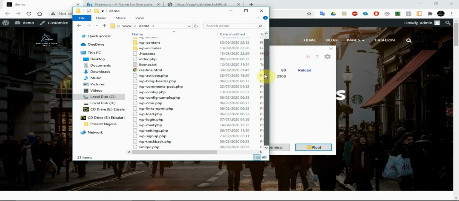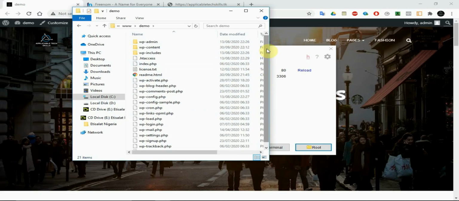The first thing to do is press Control A. I'm using a Windows PC, so I'm using Control A. If you are using a Mac, you might have to use Command A or something. So Control A to highlight everything.